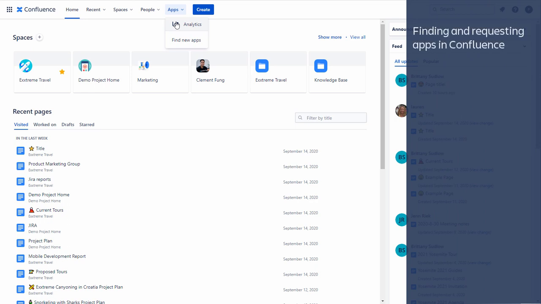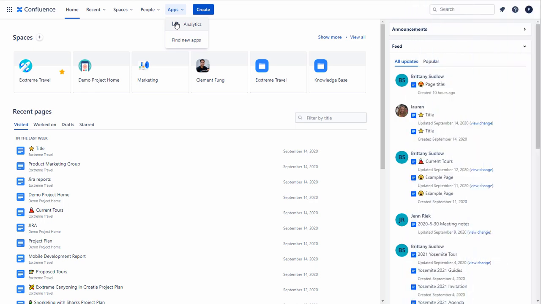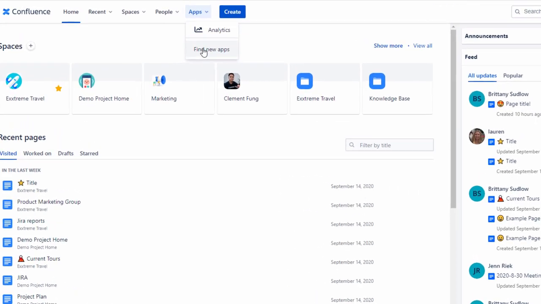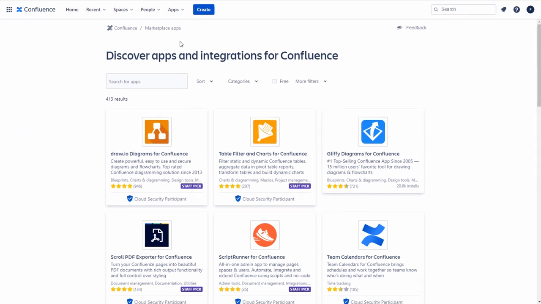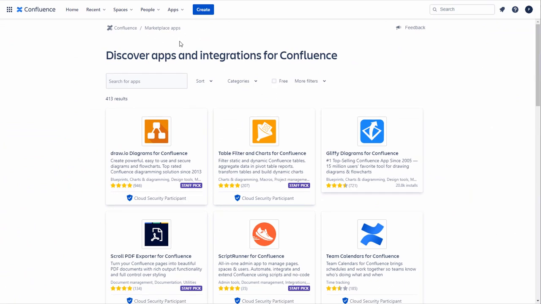Finding and requesting apps in Confluence. You can also request an app in Confluence. Click Find New App in the Apps drop-down list. This will bring you to the Discover Apps and Integrations for Confluence page.